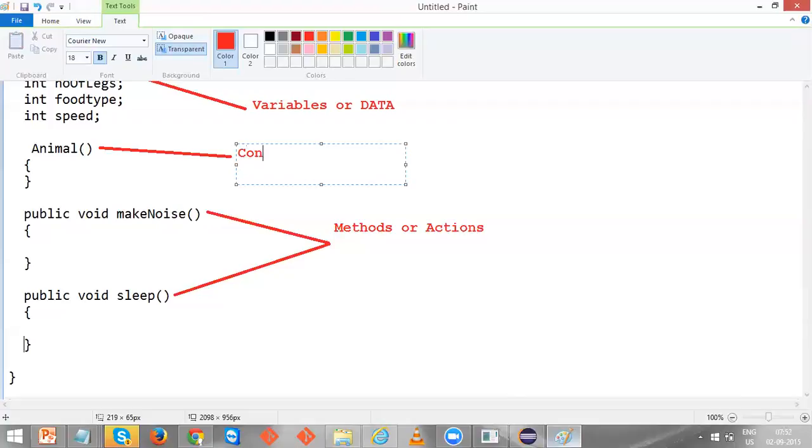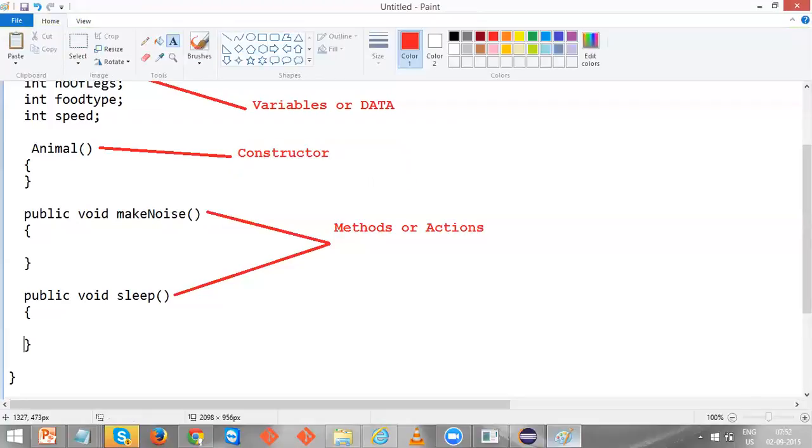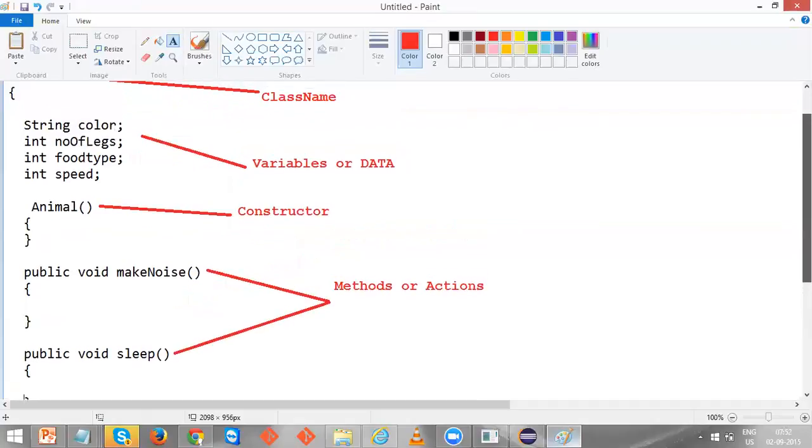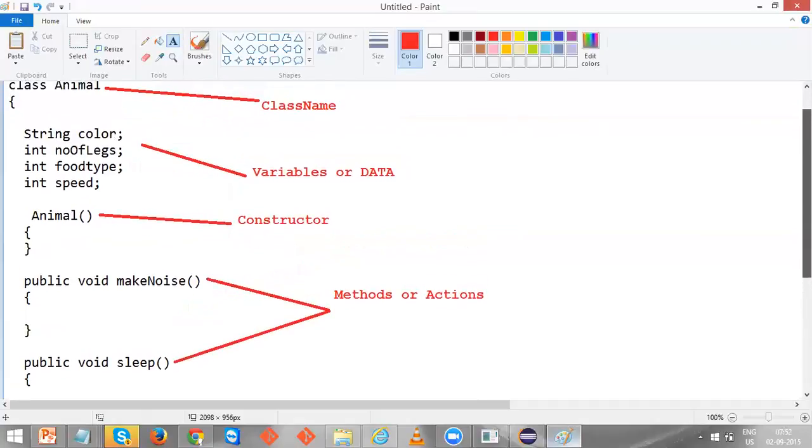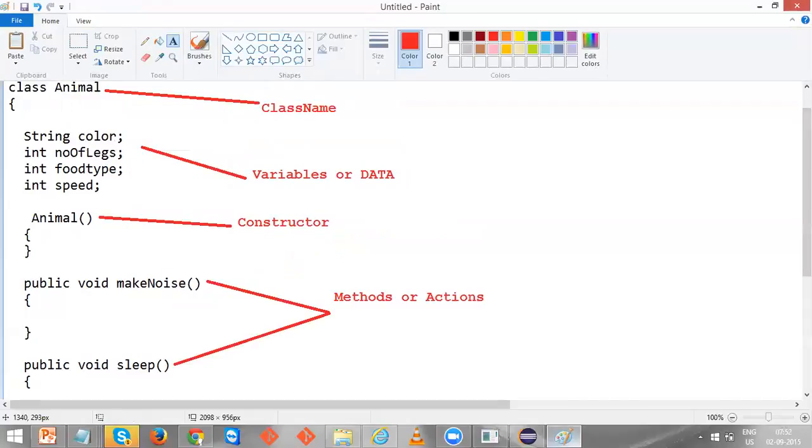And this is called constructor. Okay, so every class will be having certain properties or certain member data. So simply, every class will be having certain variables and methods.